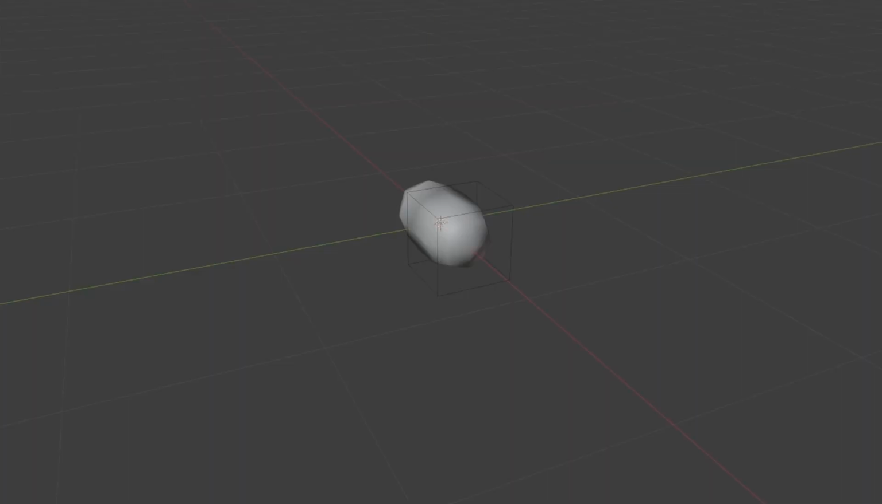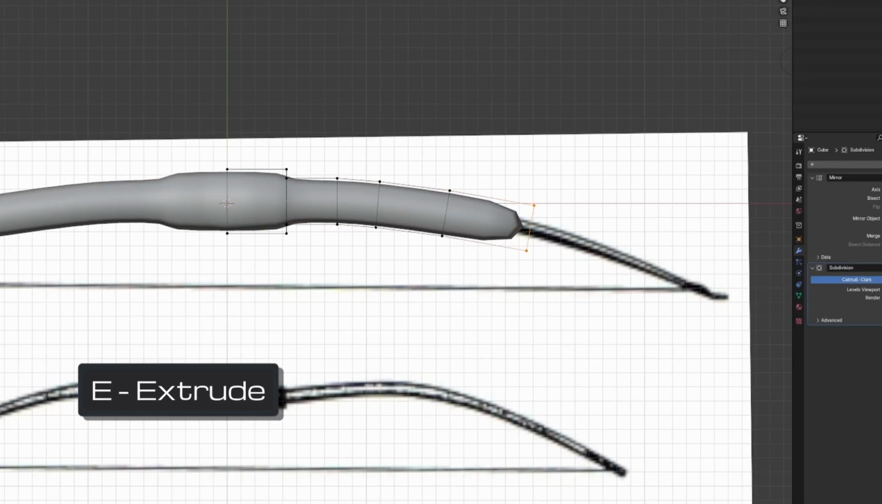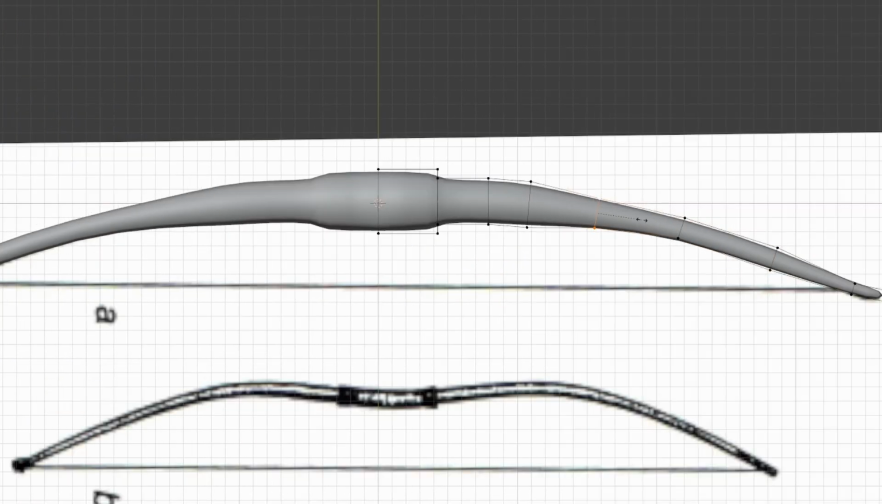When you're finished with the handle, it's a good idea to inset the face on the side before extruding the rest of the base. This way the handle can remain thicker than the extrusions. Once you make the extrusions, clean up the geometry as you see fit. Here I shrunk the handle a bit more along the base, and I also flattened the bow on the z-axis.